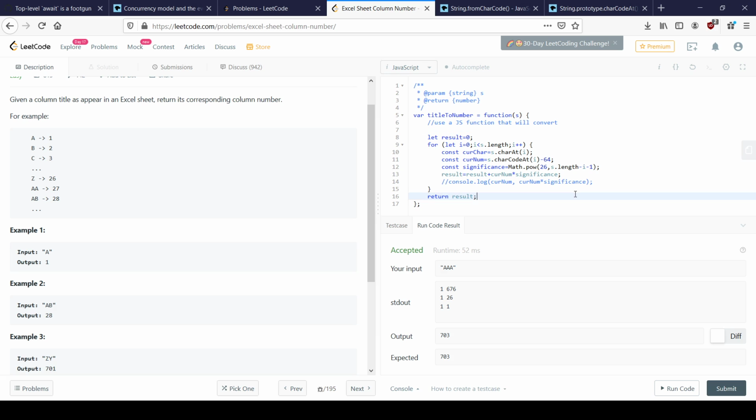So let's look at the time complexity. We go through each character once using this for loop, and then these conversions are fairly linear. This maps to the power function.